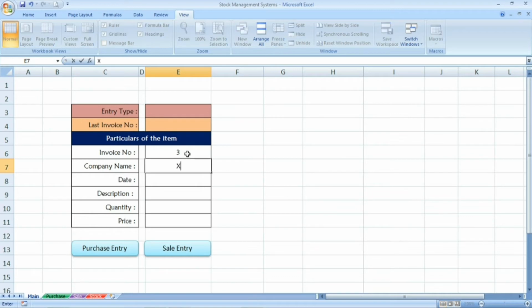See here invoice number I have given 3, and the company name I will give XYZ Limited, and the date, description, quantity and price, everything you have to enter. Whenever there is a new purchase entry, please make sure you have entered all the required details. This time I am going to give the description as envelope, the quantity as well as the price. Now again I am going to press the purchase entry.